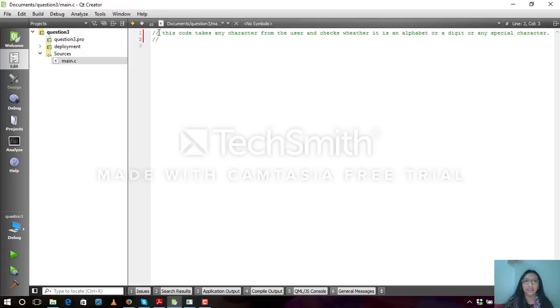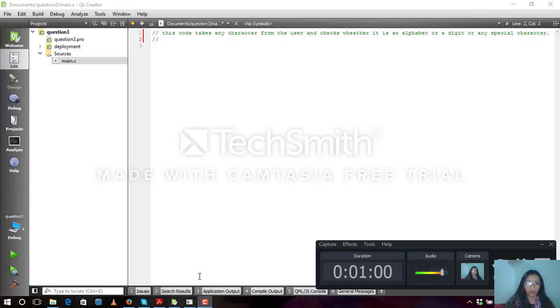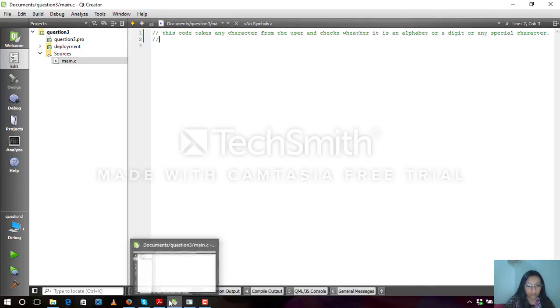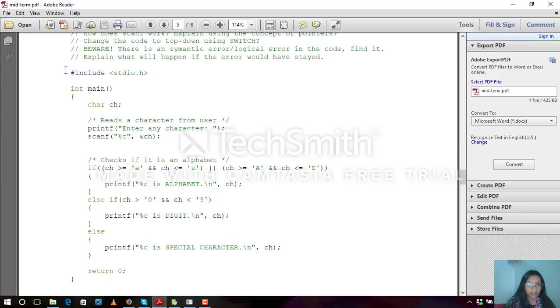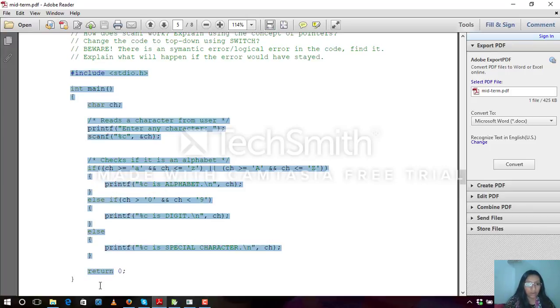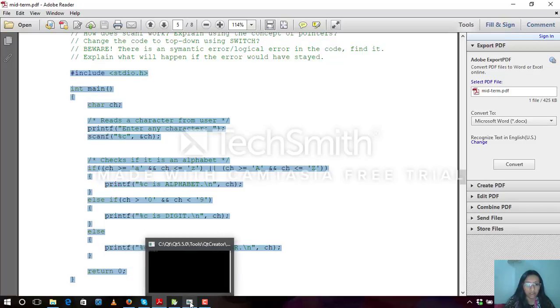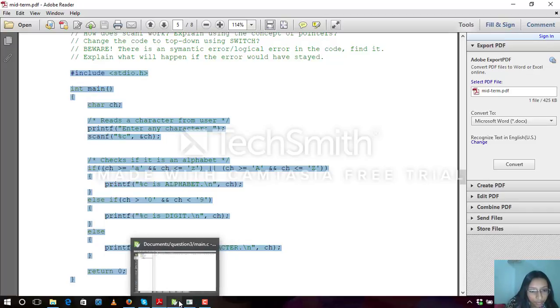But we were given this code. We have been given this code which was in top-down design, and now there were many questions from this code. So what I'm going to do is copy paste this code so that it will be convenient for me to show where are the semantic or logical errors and what we are going to change here.